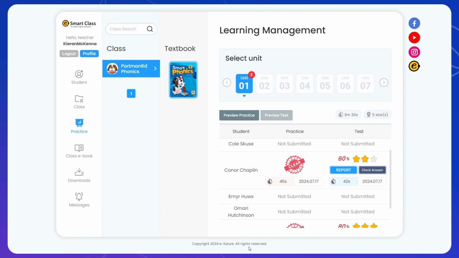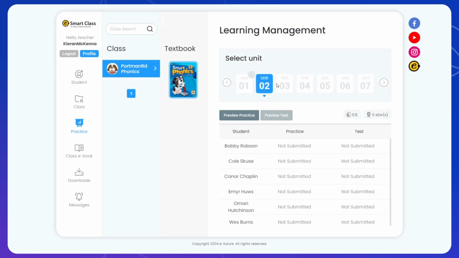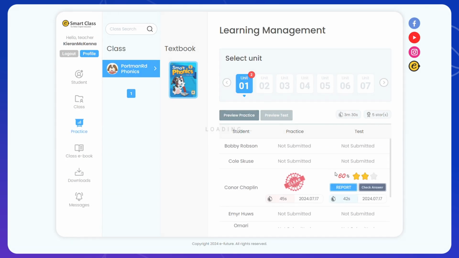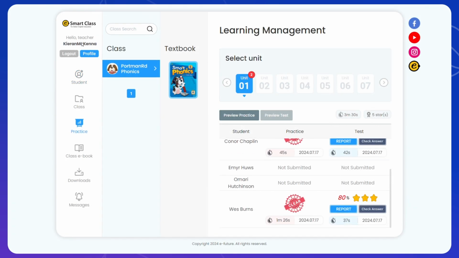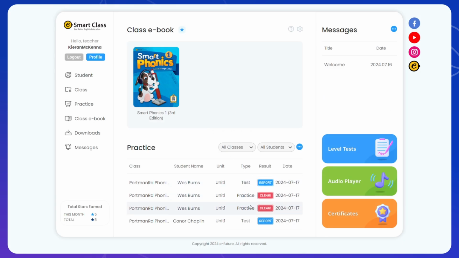So all of this information, like I said, is accessible from the practice screen, and you can select and choose each of the units to review individually, but you can also get from the main page a quick snapshot of what has been done recently. And you can break this down by class, you can break this down by specific student to show what they have been working on. So that's it for practice for now.